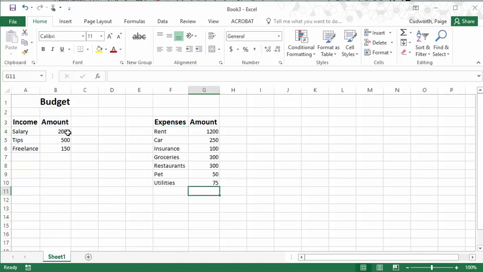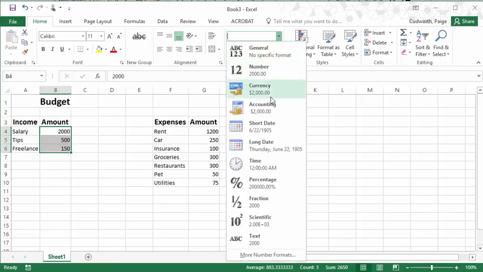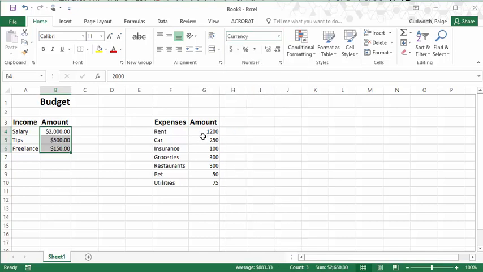All right, all of these amounts should be dollar amounts or some kind of currency. So I'm going to highlight those numbers and then come into the number formatting and format this in the currency, or in this case, US dollars.